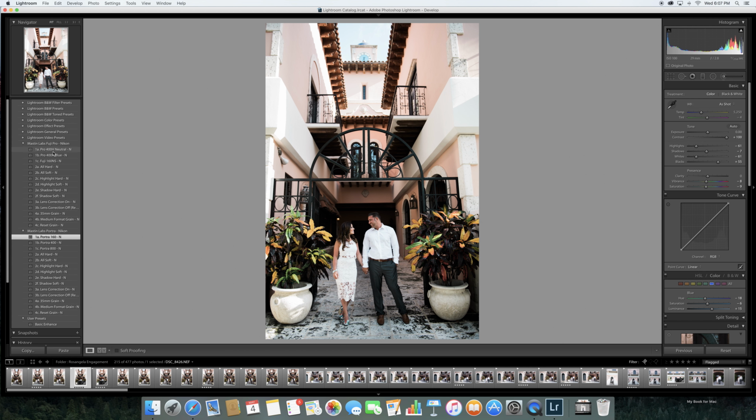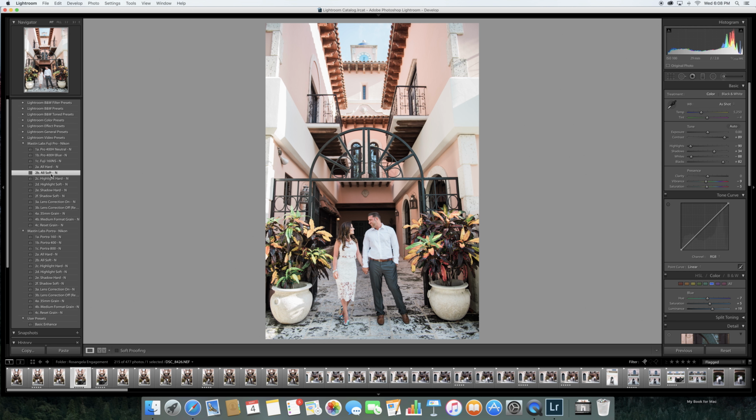But we're going to use Fuji Pro, because these tend to have a little less orange in the skin tones. So we're going to use Fuji Pro Neutral. Then we're going to decide whether or not we want hard shadows and highlights or soft shadows and highlights.